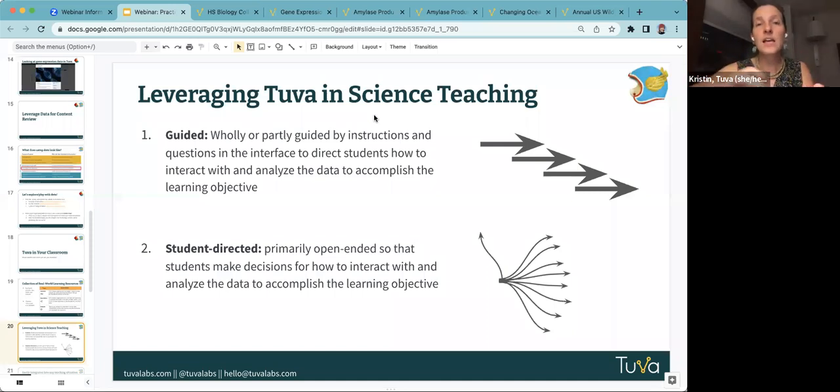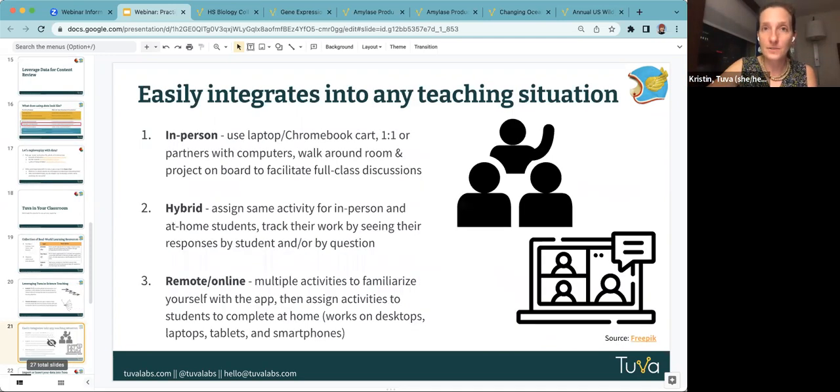Now, I will say there are far more guided activities available in the app, and there are more student-centered, student-directed ones that are in the works and constantly coming. That lopsidedness of proportion is driven largely by what we are asked for and what there is interest in. So there's a lot of guided, but there is also student-directed in there.